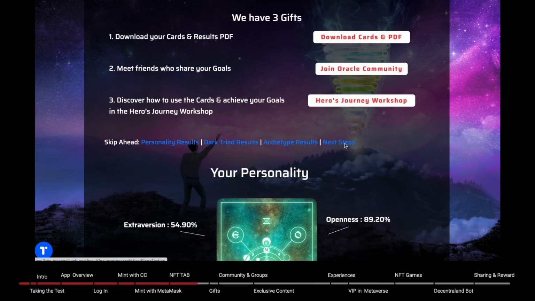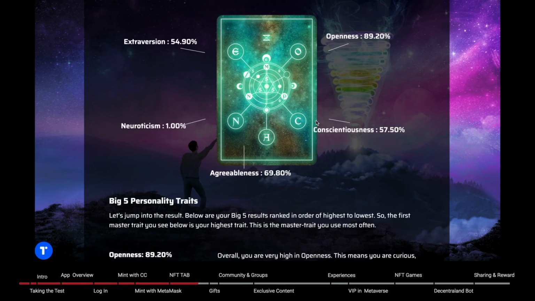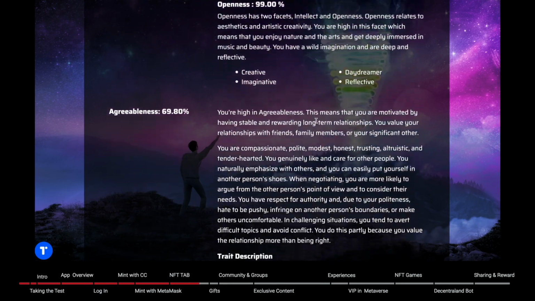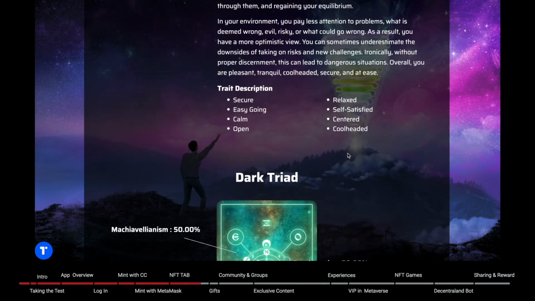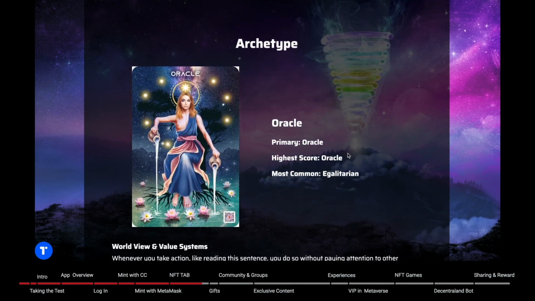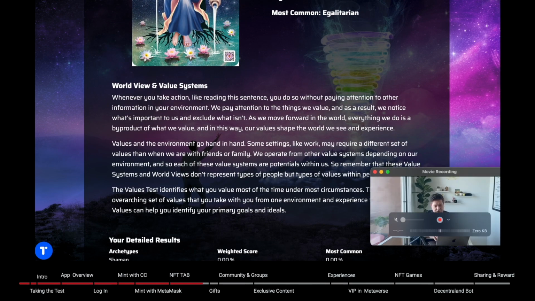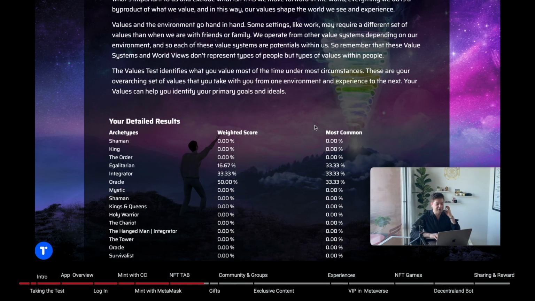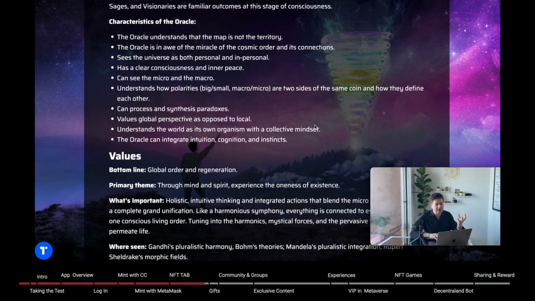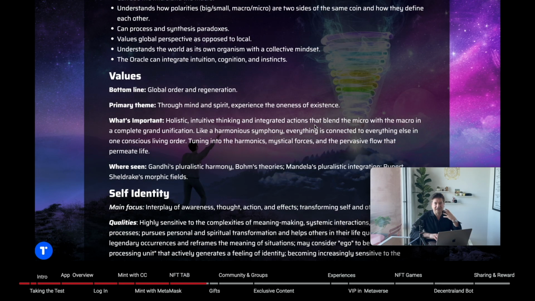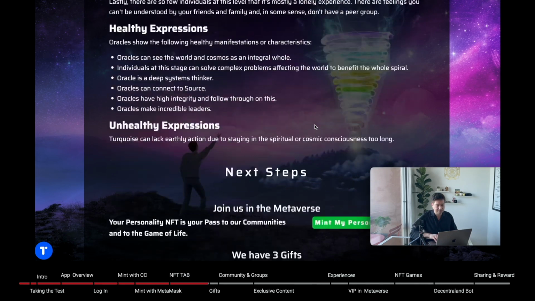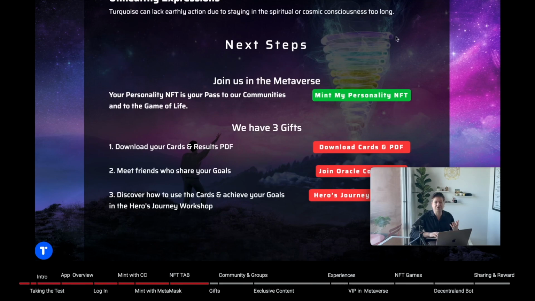And now you can come down further and actually get full details on what all of this means. What does it mean to be high in conscientiousness? What does it mean to be high in openness? What does the archetype mean, right? So you can always come down here and get a really big deep dive into your personality traits, the values, and how you see the world, how you interact with the world, how you move forward in the world. And so we also created a few gifts for you.